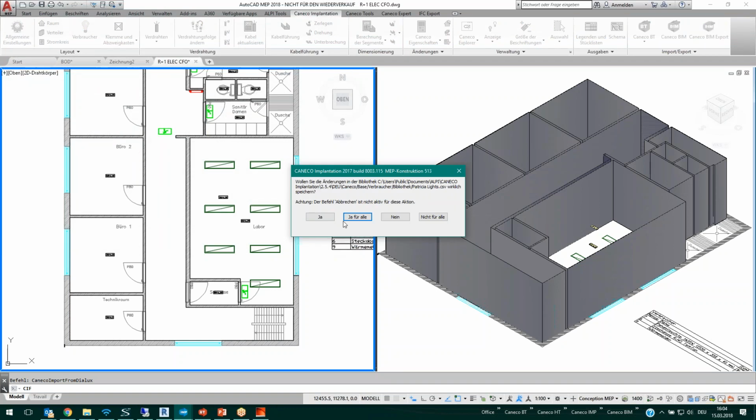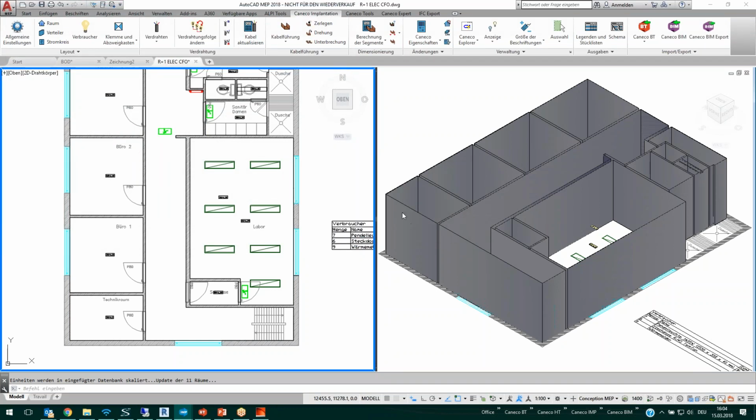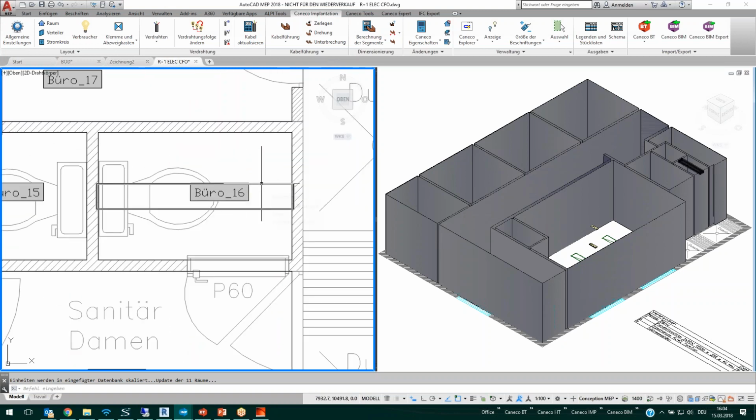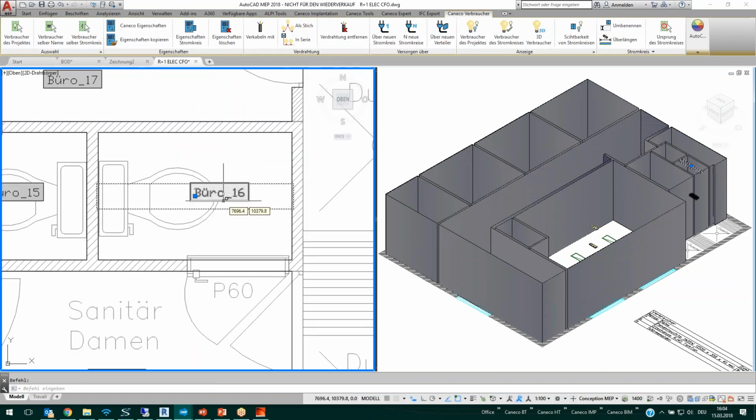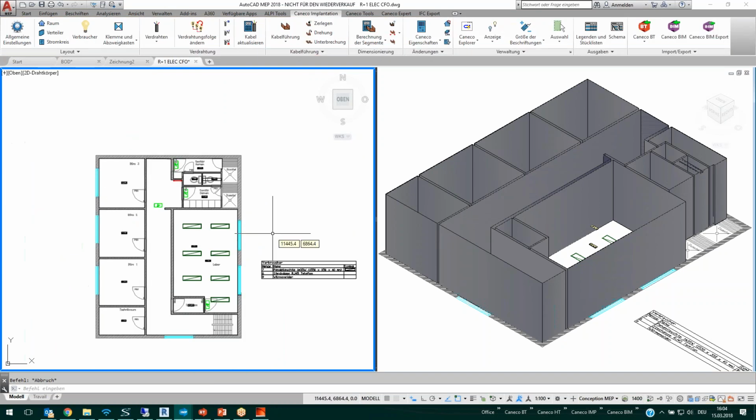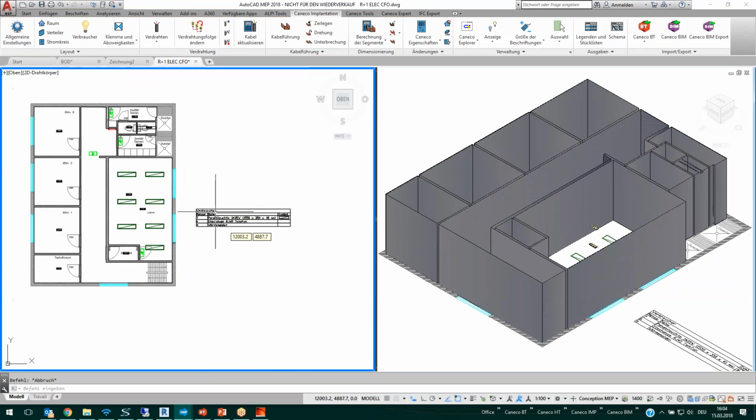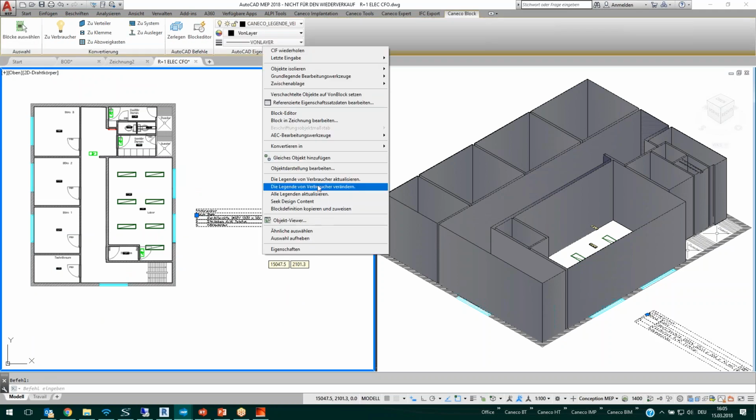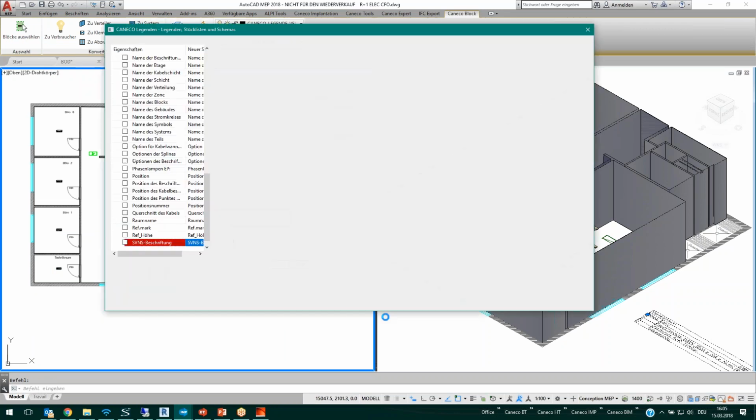And I say, okay, yes for all. And I have my lights here. You see? Exactly the way as Dialux represented it. And if you want to update your bill of material, so that you don't forget anything, you can click just here, right mouse click, please update my bill of material.